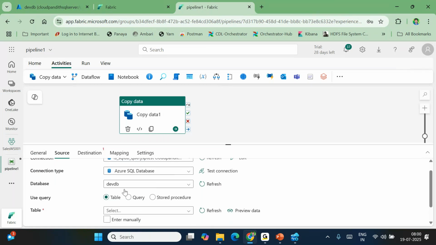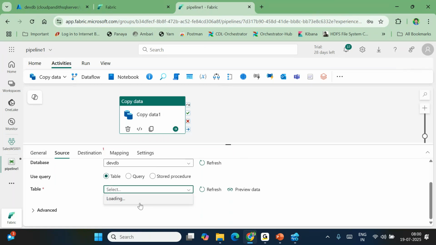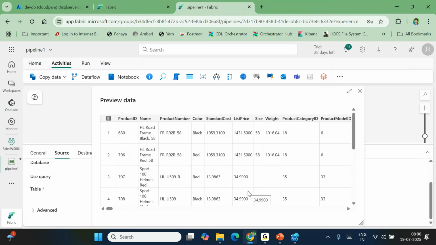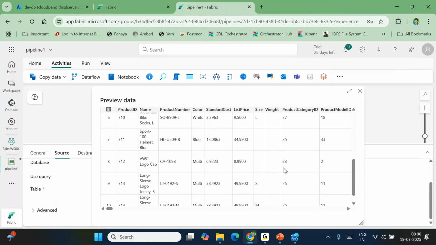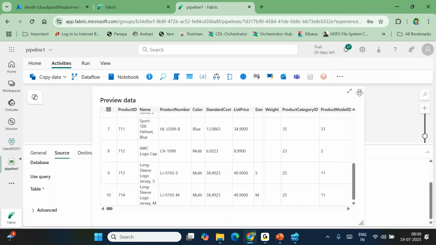Okay. So after that, now I want to choose my table, team. Table name is sales ltd product. Okay. You can preview data. Click on preview data. You can also see the data here. Product ID, name, product number, all the data you can see, right? Top 10 records it is showing in the preview.